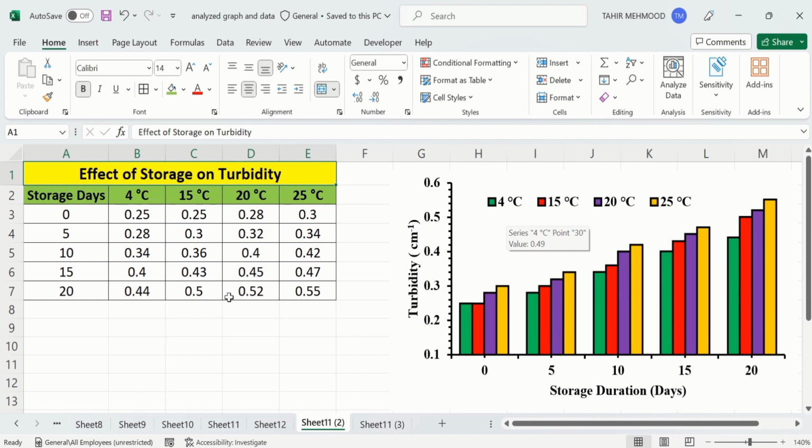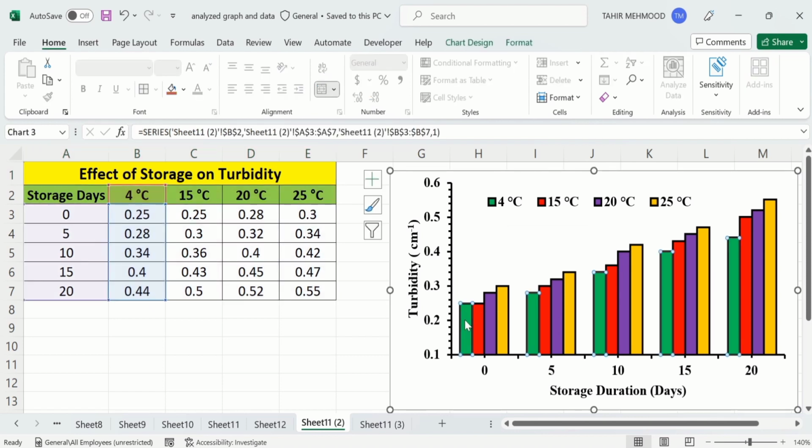of nano emulsions. Additionally, if I click on any bar series, then you can see here the green color bar shows the effect of 4 degrees centigrade on turbidity. Similarly, if I click on the red one, then it indicates the effect of 15 degrees centigrade temperature on the turbidity value. So let's learn how to create a clustered column chart or clustered bar chart in Microsoft Excel. Sometimes it is also called a clustered column graph or clustered bar graph. So let's start this tutorial.